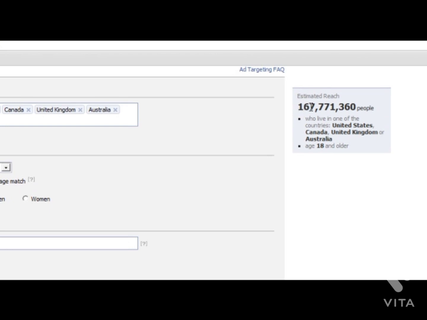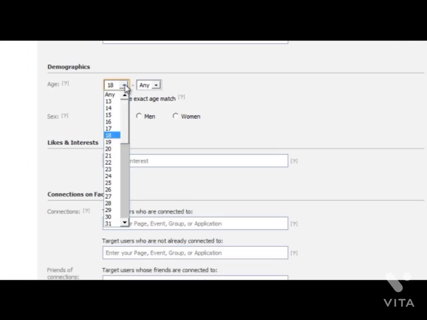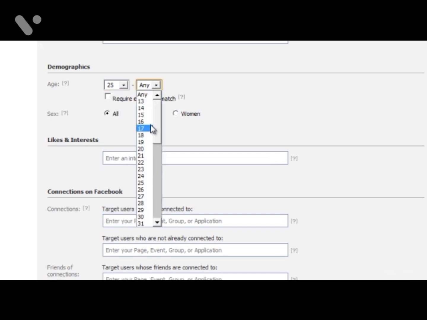167 million. Weight loss, try to think of the age group that you want to target. Maybe people who are maybe from mid 20s to maybe mid 40s or so. And if you want to target men, you click men. If you want to target women, you click women. But we'll just leave all selected.